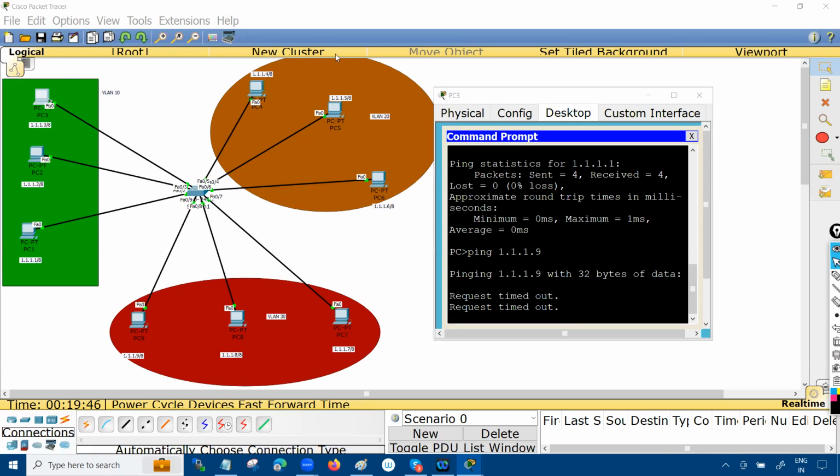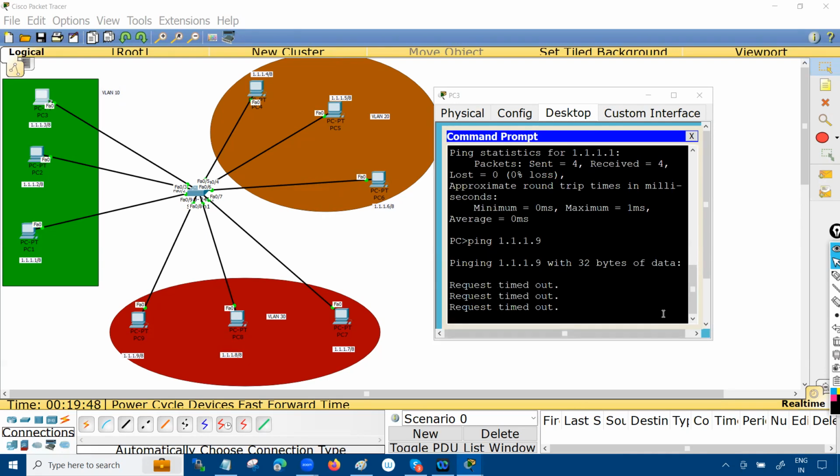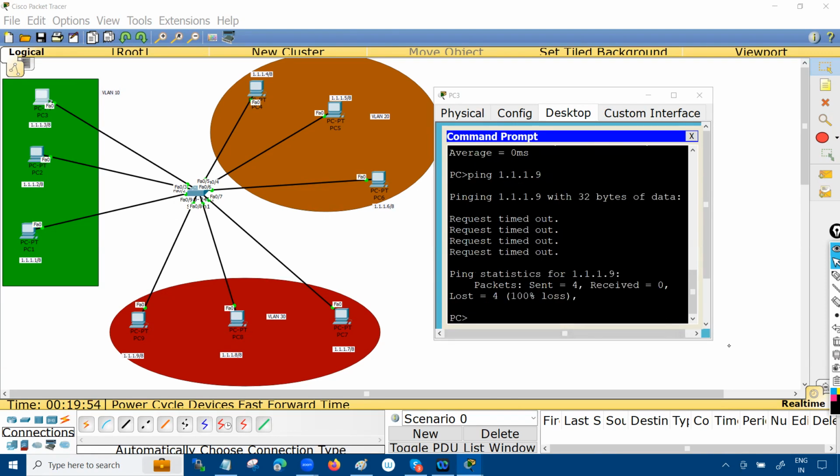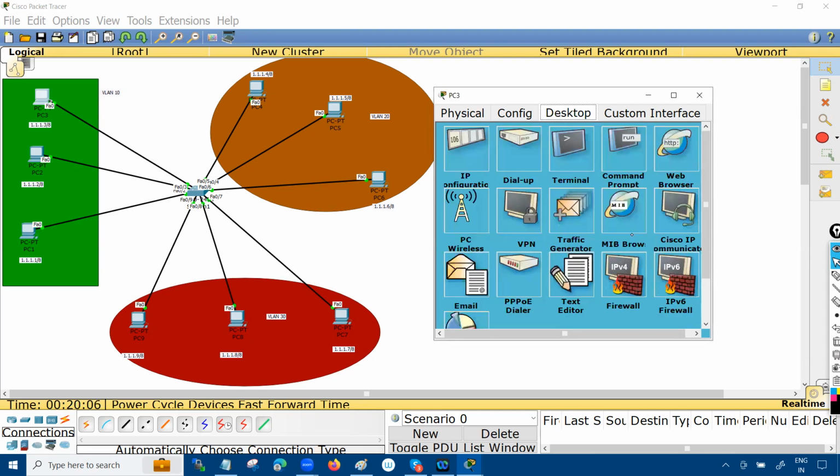Guys, any question do you have till now? Sir, I think maybe we need a router or inter-VLAN command. But then we'll discuss those things. Don't worry about that. Yeah, you are right. So this is how you can configure the VLAN on the switch side.